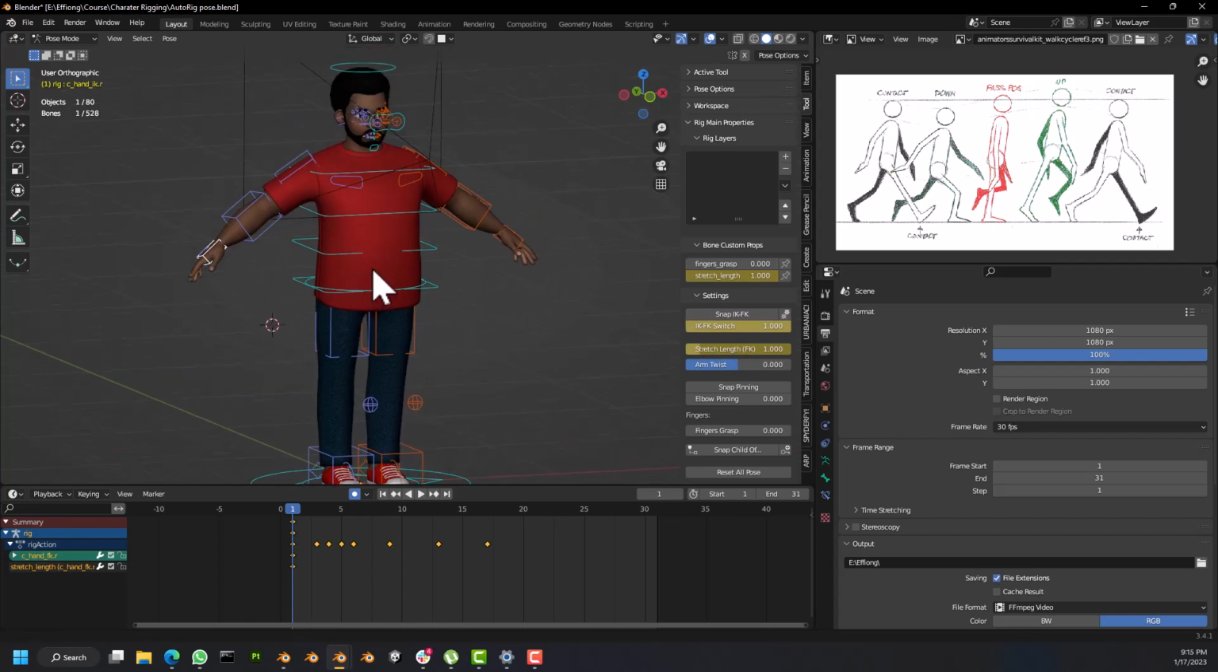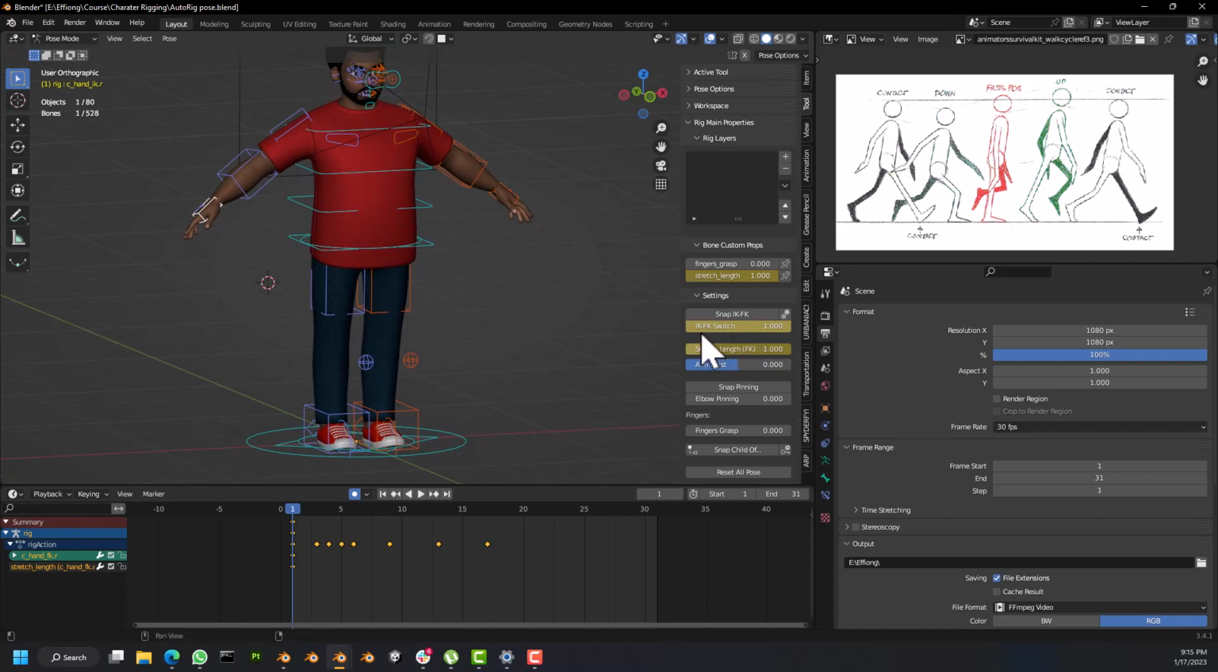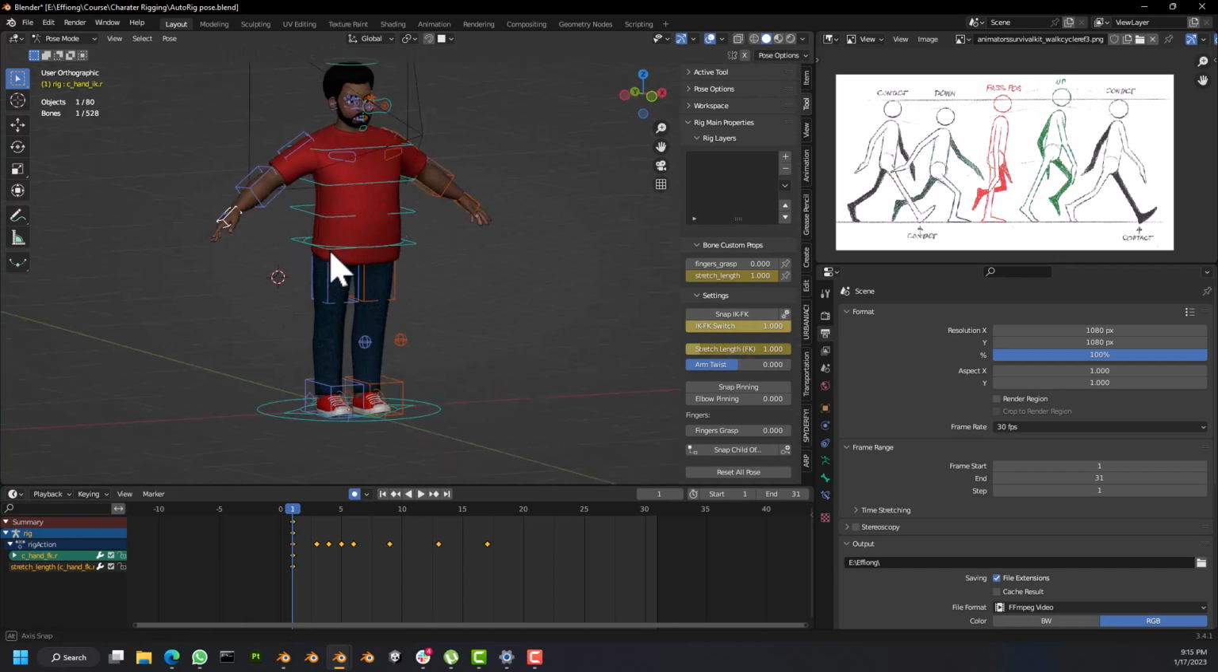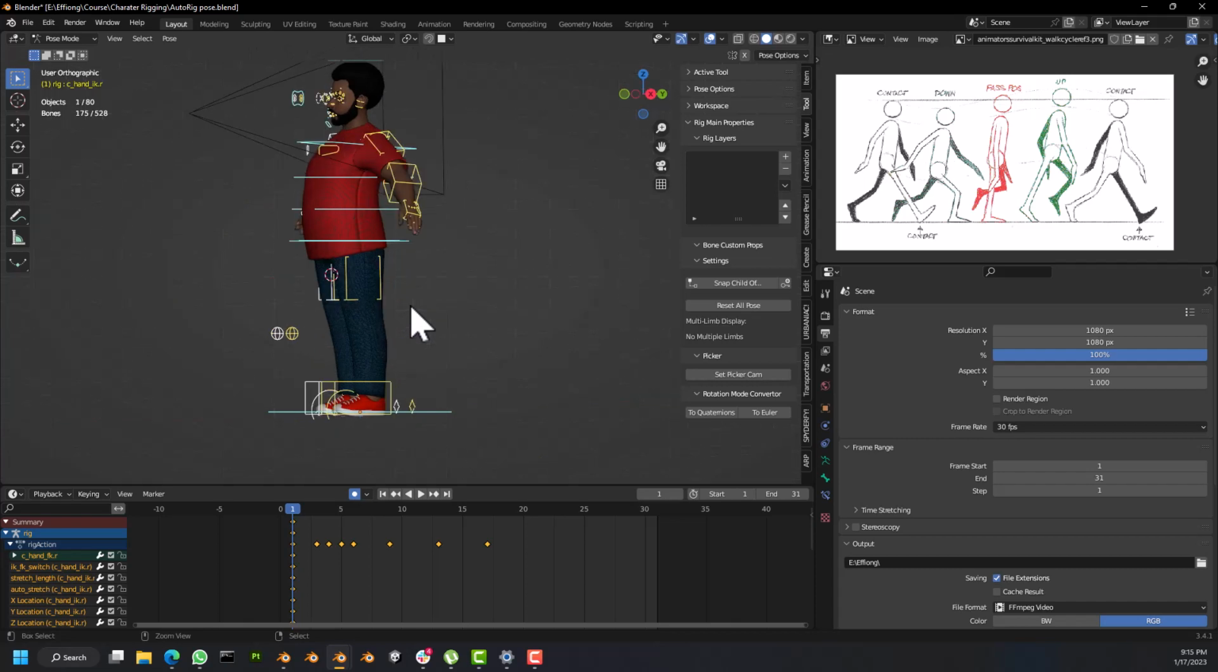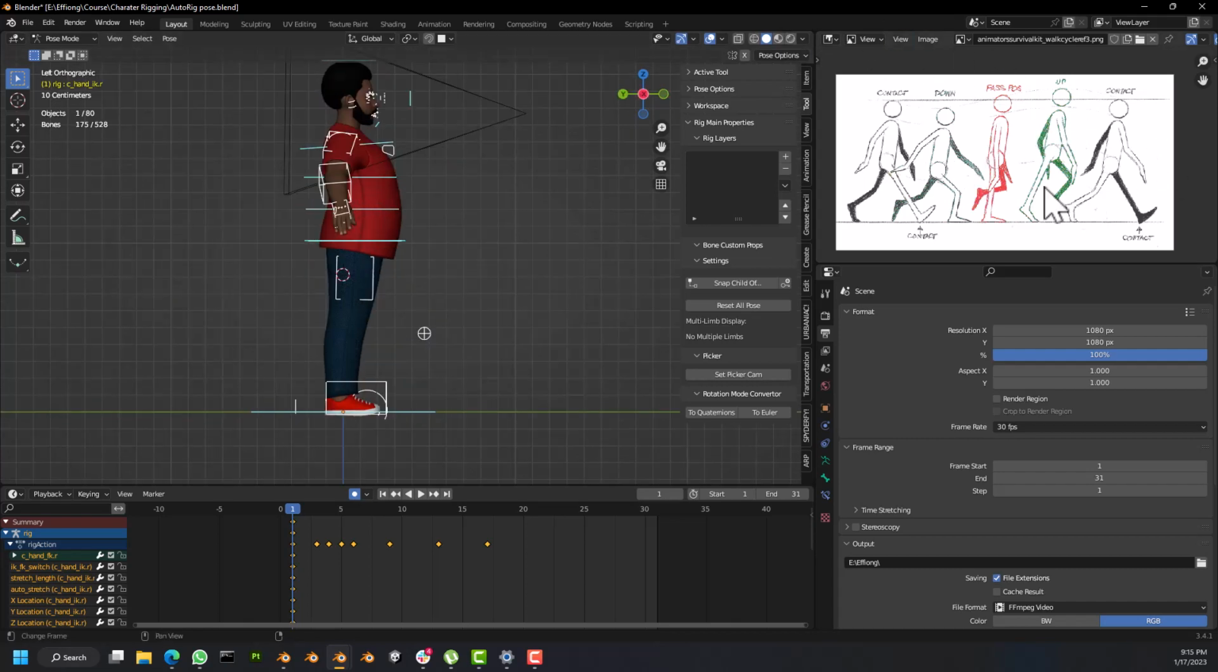You may be asking, what's the meaning of IK and FK? IK means inverse kinematics, and FK means forward kinematics. That's the meaning of IK and FK. So we want to select all our character and go to the other side view so that we actually have this side of our reference.